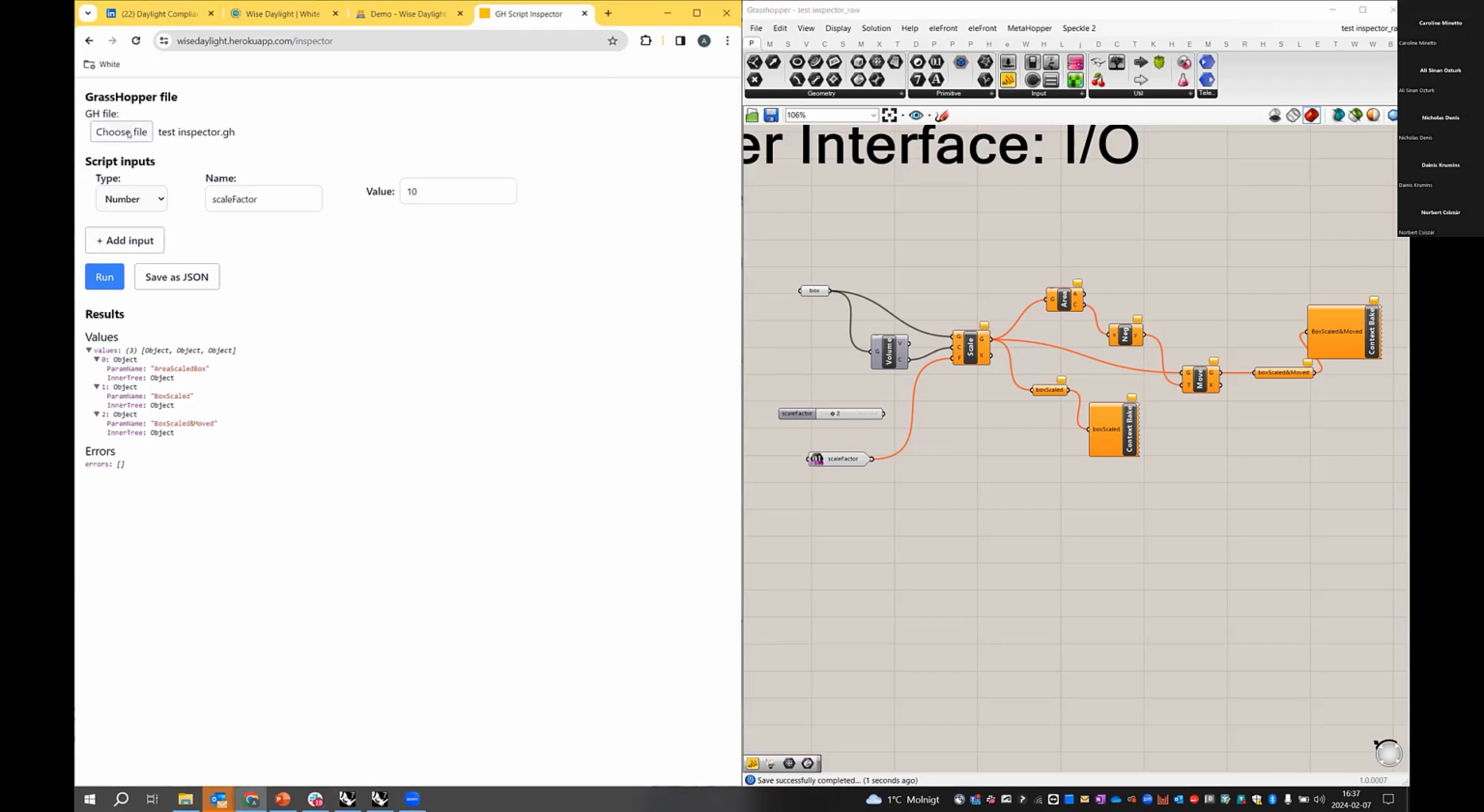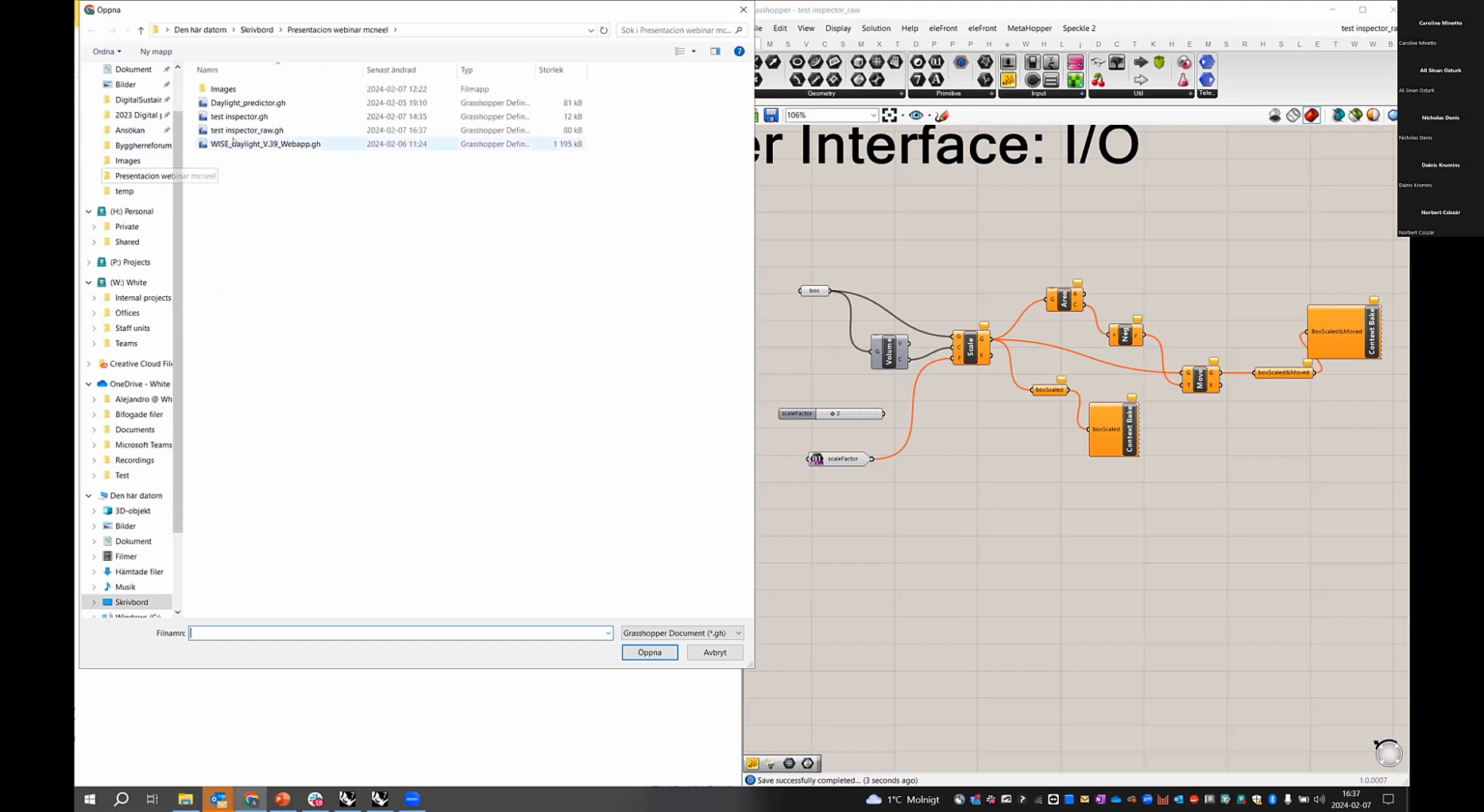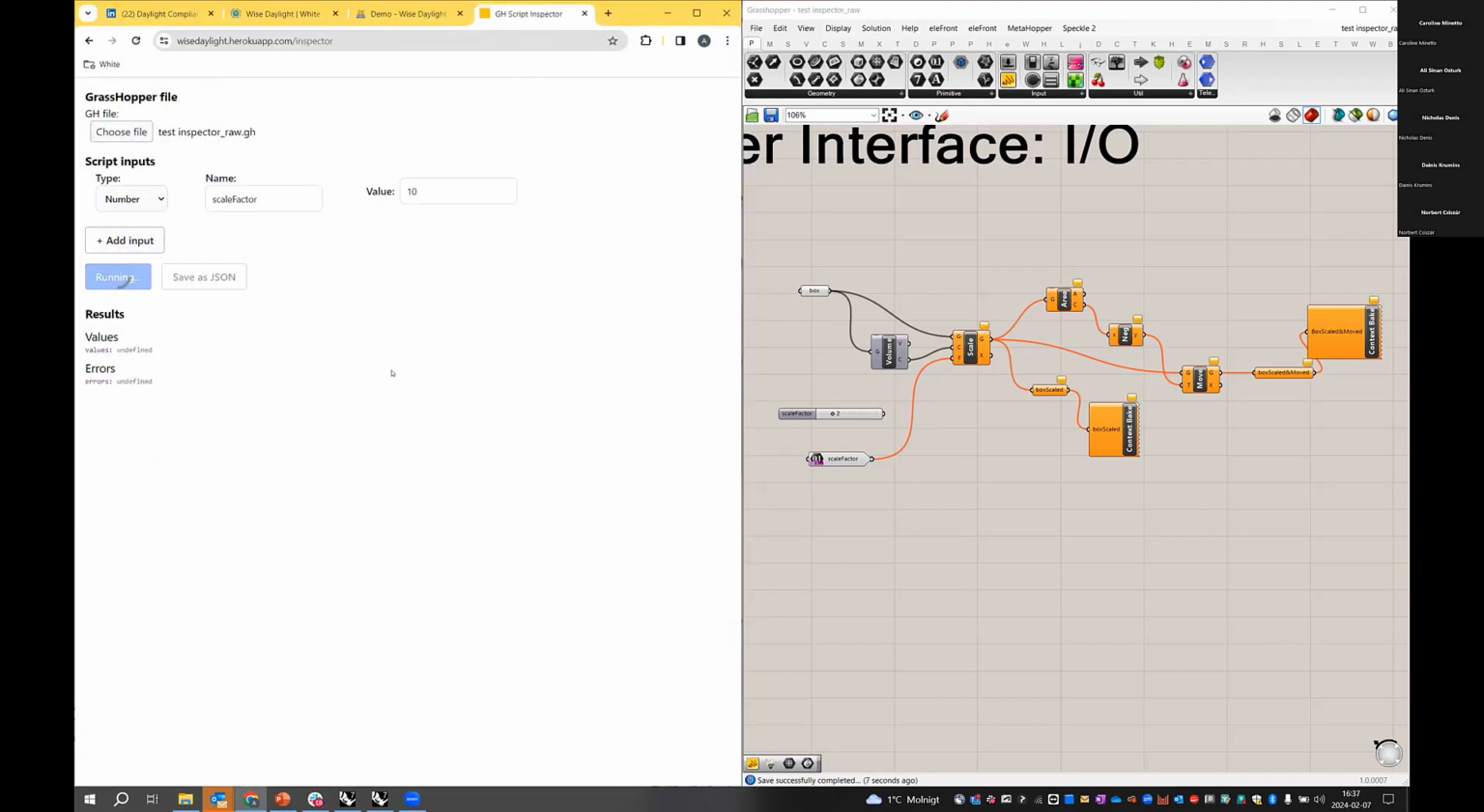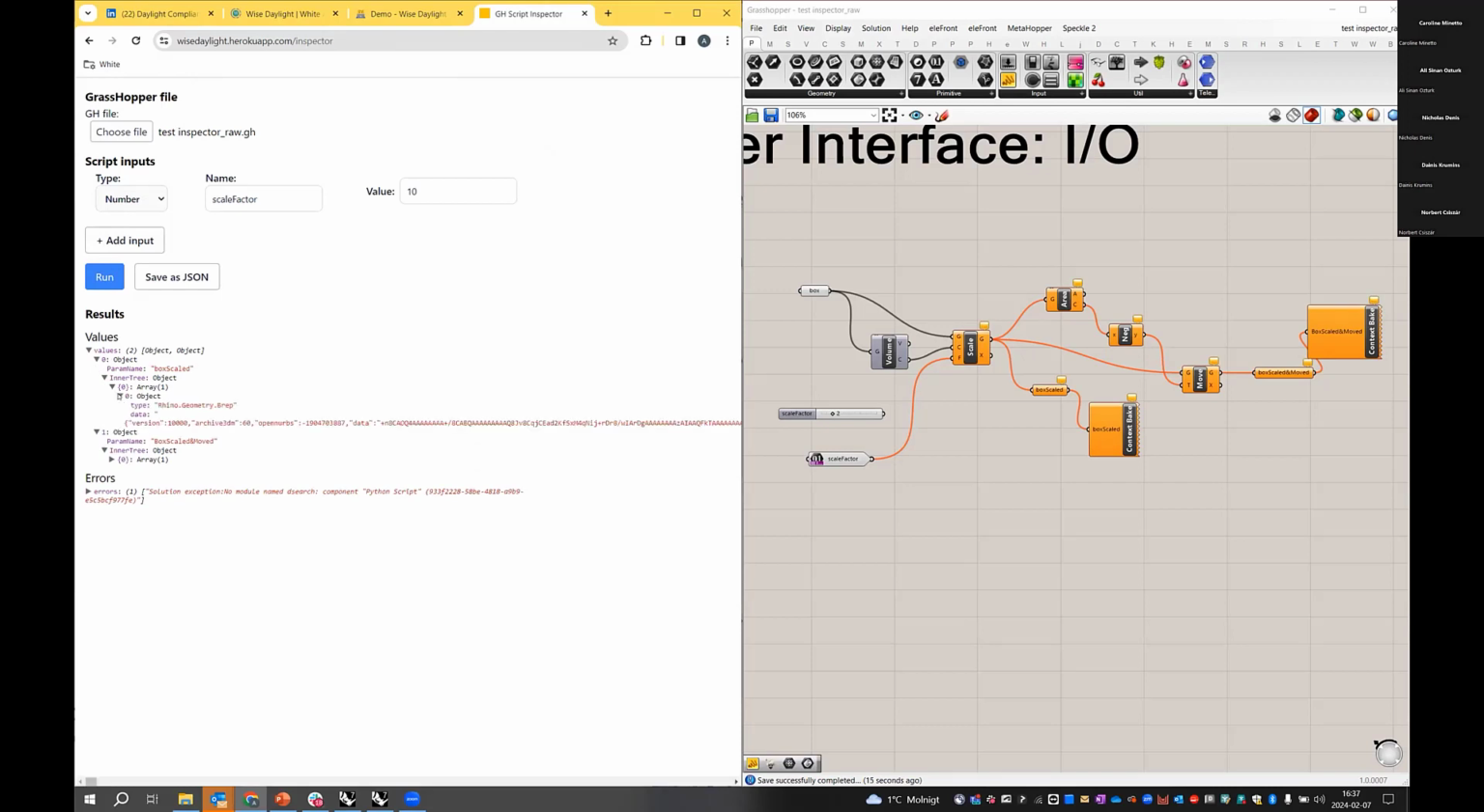Oh wait, I have uploaded the wrong file. It's this one. Let's try it now. Now we're getting some output. We're getting two outputs basically. You have this output, which is a B-rep, as it's supposed to be, and the other one is another B-rep. So the box scaled and the box scaled and moved.